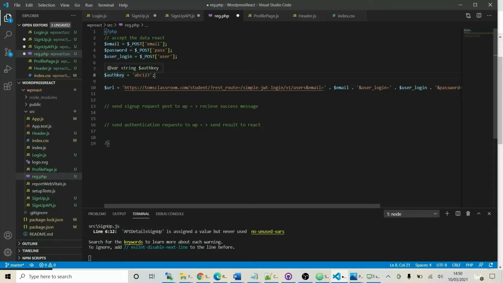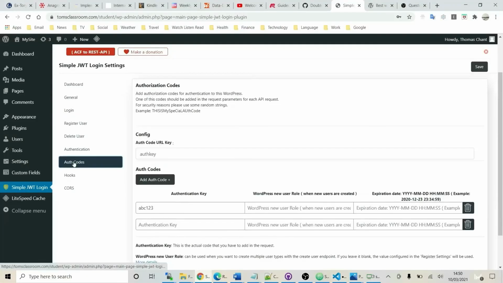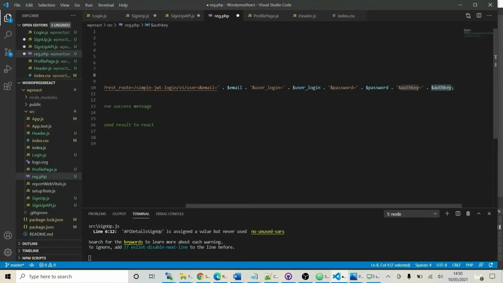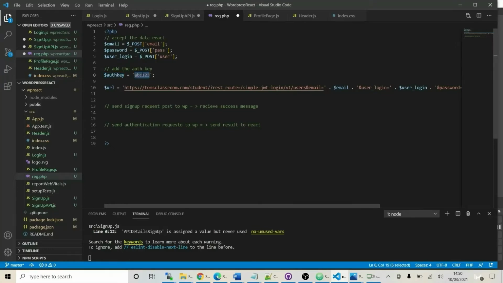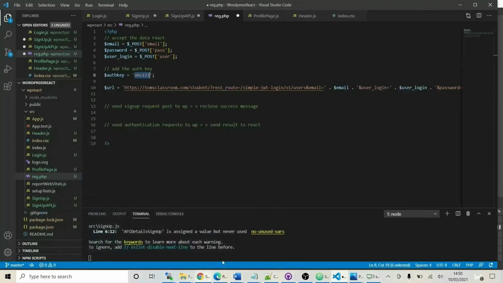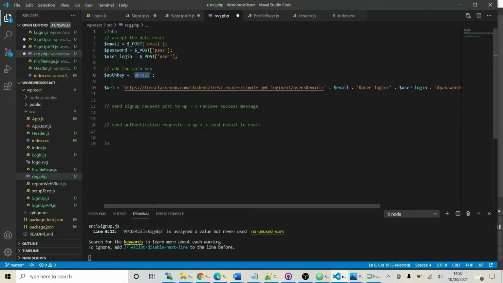Okay, so as I say, we could call that anything we want. That's just the name of the variable, but that auth key there has to be the same as whatever we put in auth codes. So if I change that to Bob123 or whatever, then I need to change that to Bob123. This is just a variable name, call it what you want. Likewise, obviously the key code has to be the same as that one. And that's it. So we have got email equals email, user login equals user login, password equals password, and auth key equals auth key. That looks absolutely fine.